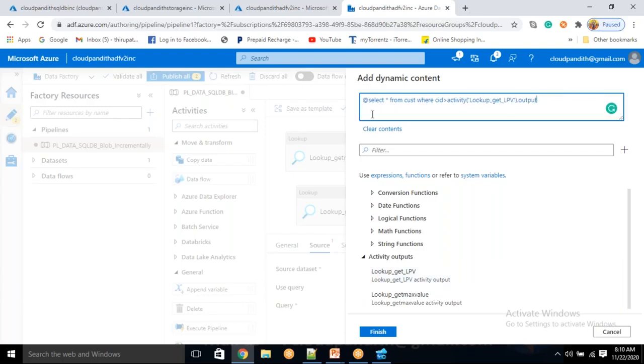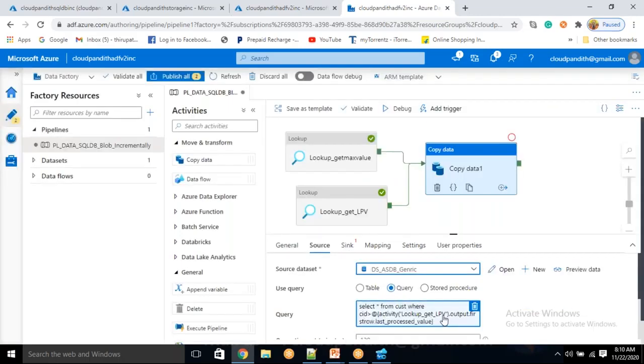Next, tell me, friends. First row. Very good. First row dot last processed value. Very good. So these things, let me just put it in curly braces. At the rate activity of lookup output dot first row dot last processed value. This is the query I need to fire. This is the dynamic value. That's why you cannot preview the data.